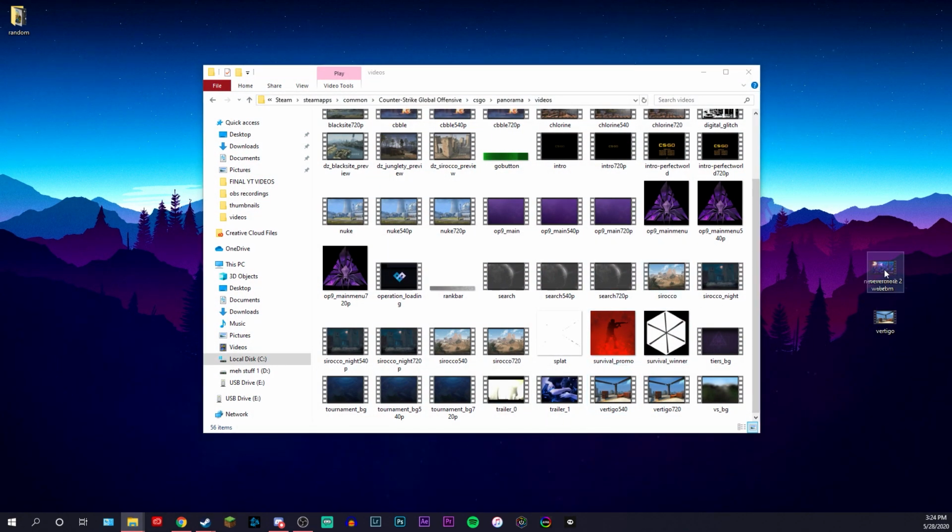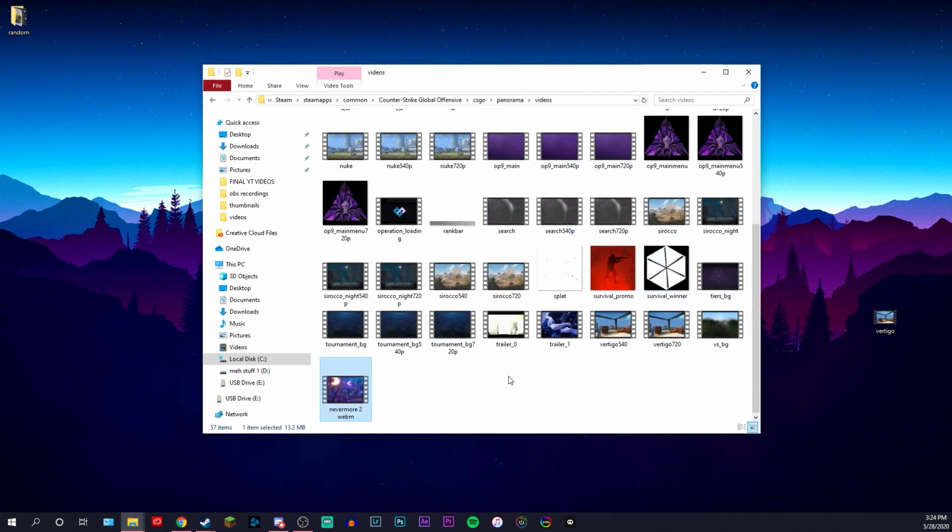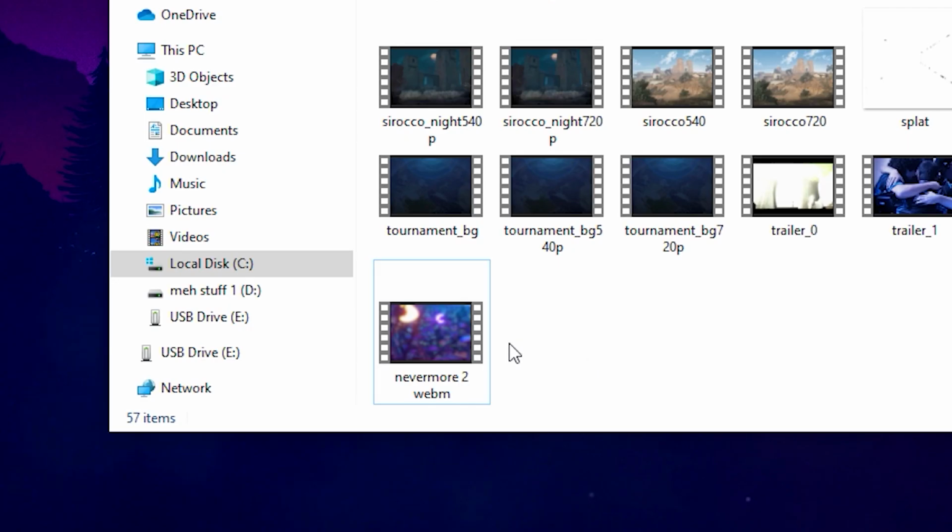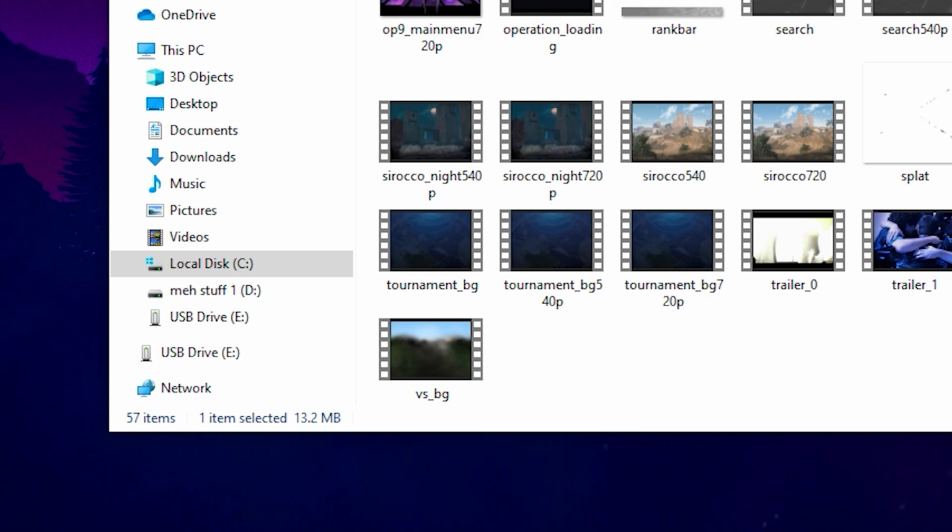Now, what I want to do is just drag this in. This is the WebM file I want my background to play when I'm on Vertigo. The last thing we need to do is right click this file and click rename. Then, since we already copied Vertigo, which is the name of the other one, you're just going to hit Control V to paste it and enter once you're done. That's going to put it right back up here with these other files.